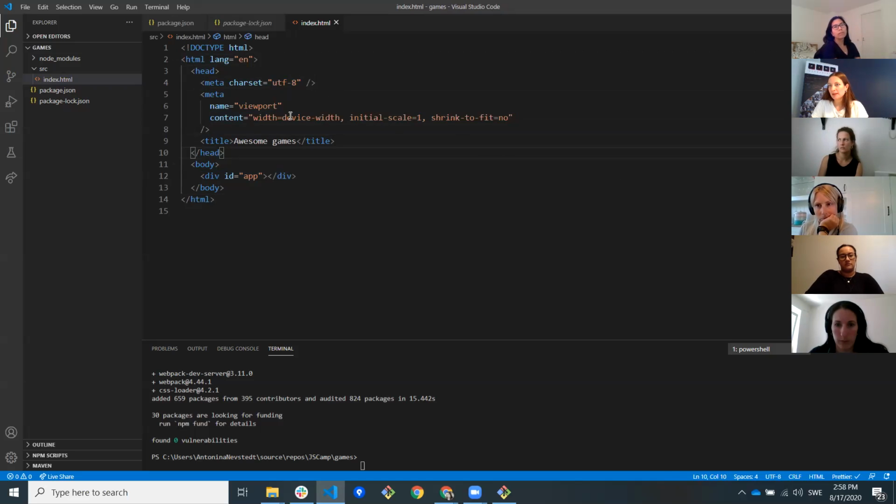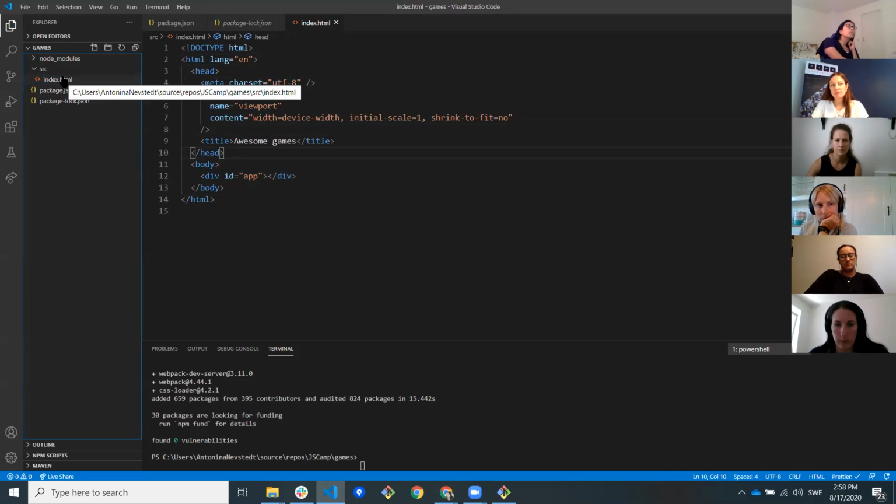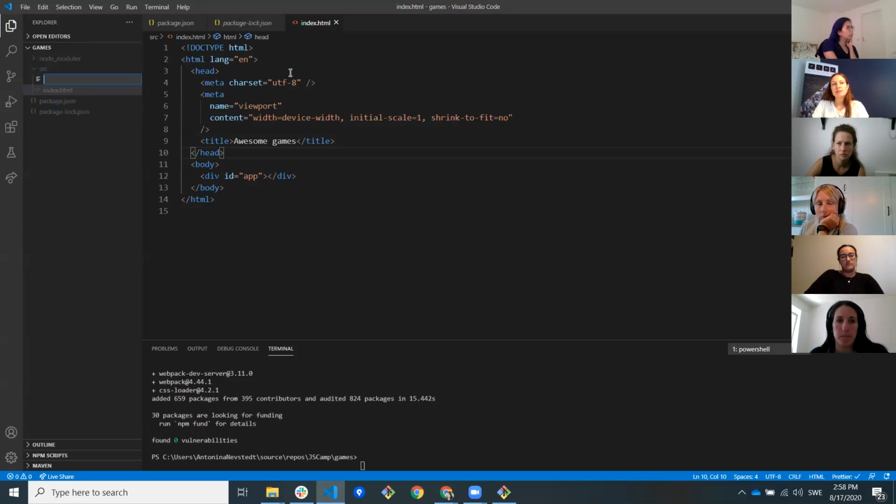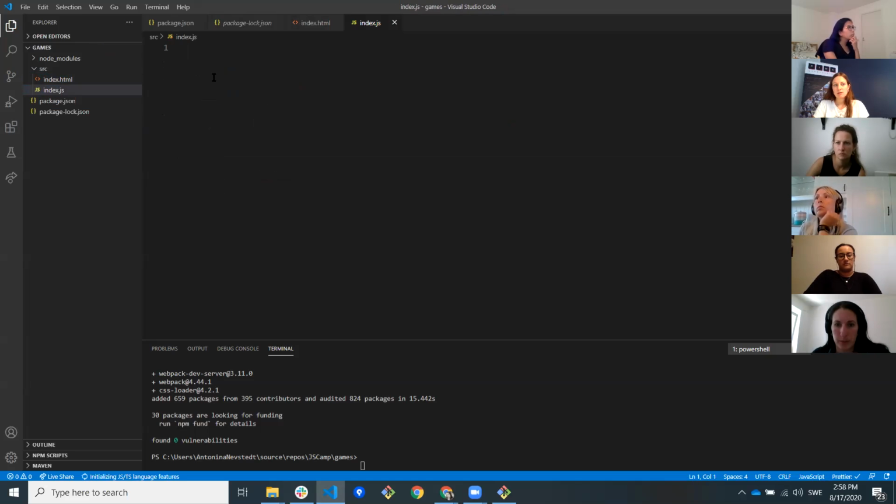Okay, so next step, next to index.html, also in the source folder, we create a file called index.js. And this file is the entry point of our application. This is where the code is gonna start running.